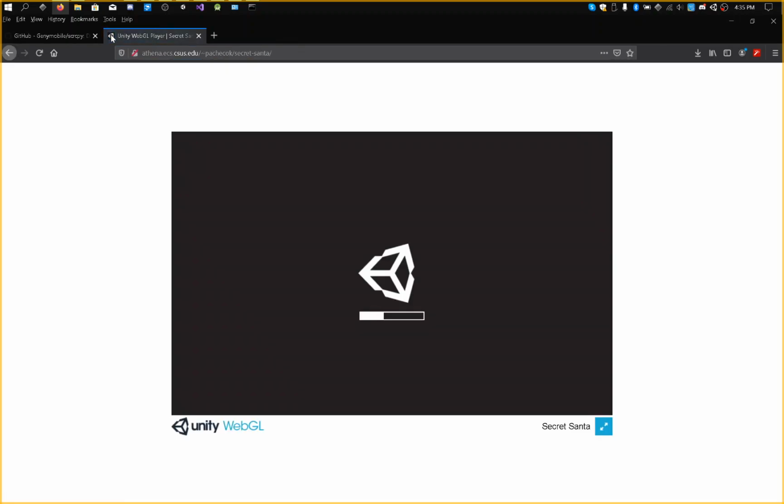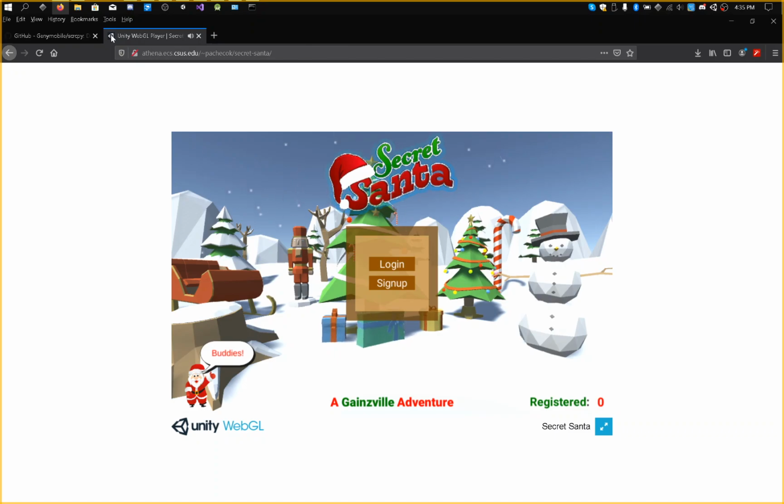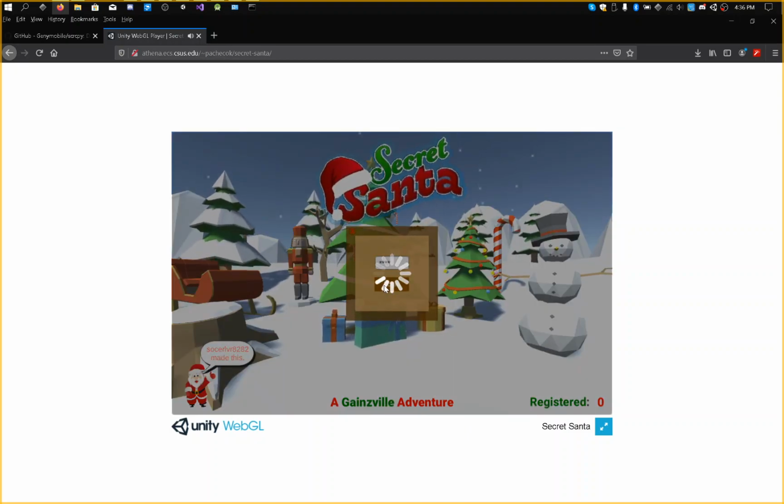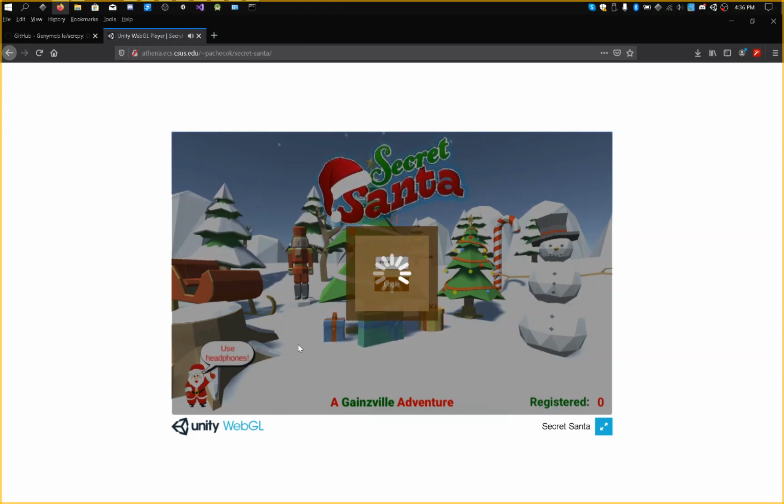Oh, okay, it's still up there. But I know that the backend is broken because I disabled it, so it's going to give you just a bunch of errors. But it's hosted on Athena, and there it goes, and that was our Secret Santa thing. So you can go here to log in, and you can type in the thing. This actually won't work, because my backend is turned off.